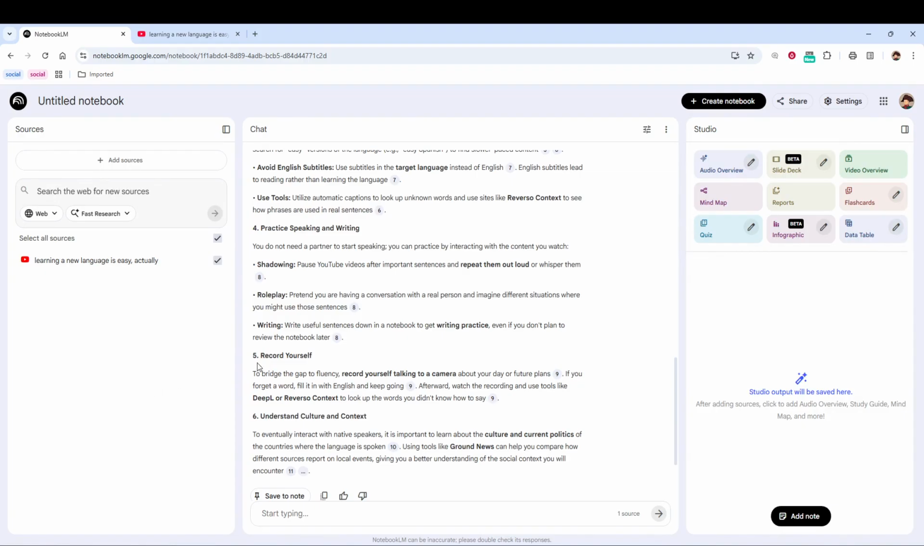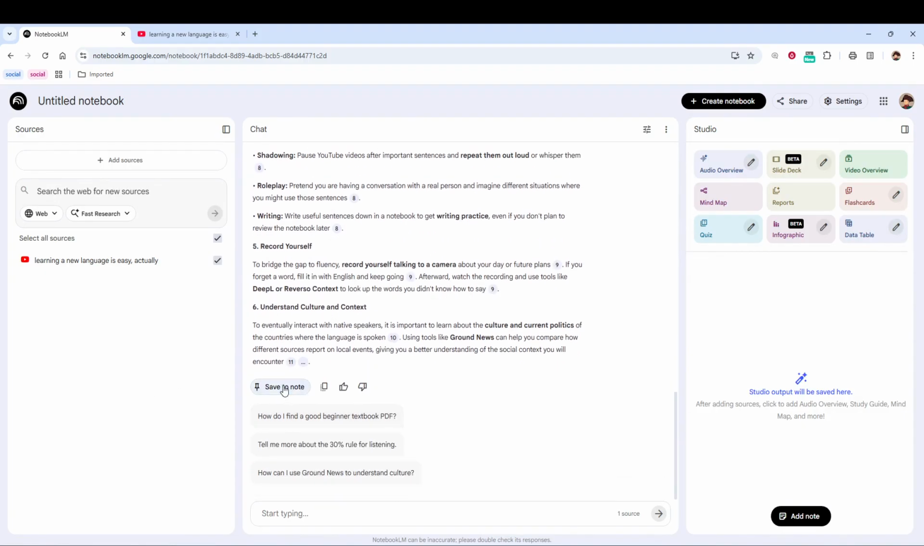Whenever you see a helpful response, click Save to Note. This builds a personal study library inside the notebook, so you can collect explanations, vocabulary lists, and summaries in one place. Use this workflow consistently, and you will be able to learn a new language with focused materials, clear explanations, and easy review. That covers everything you need to know.